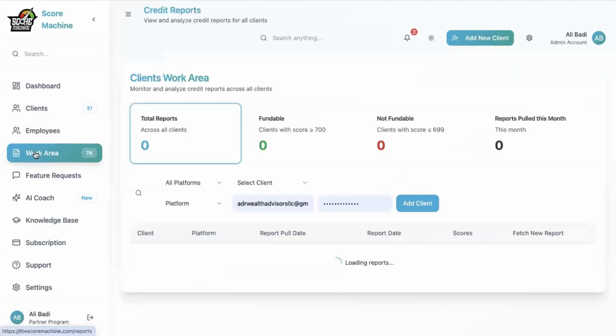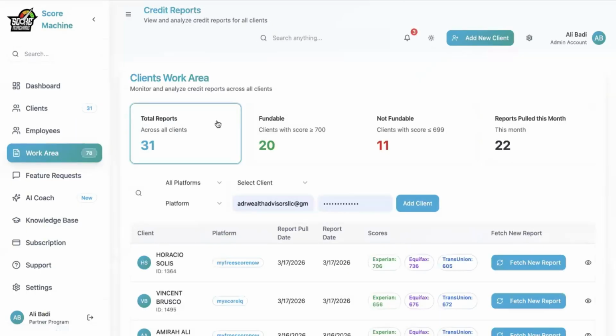Work areas is where we're going to be doing most of our work when it comes to the clients and getting them funded or that profile to get funded. So we are going to come back to this tab.